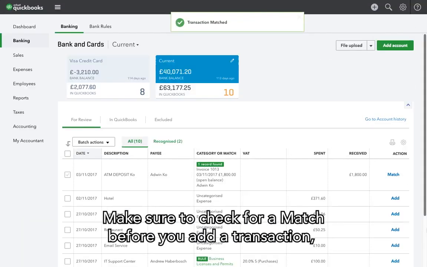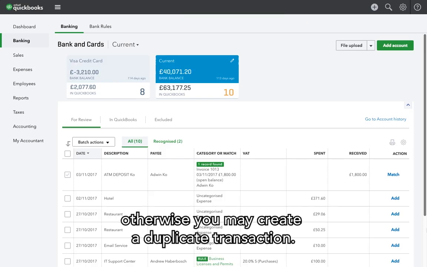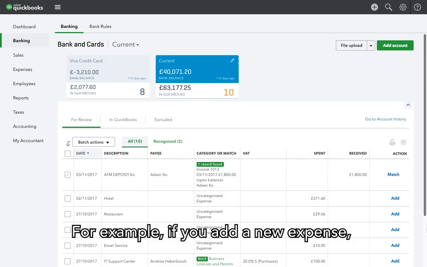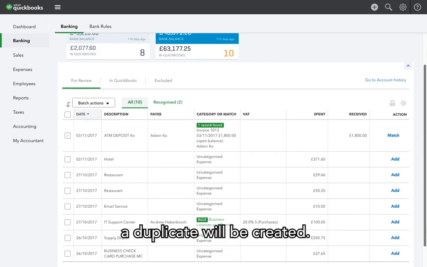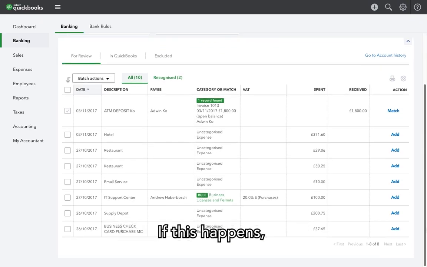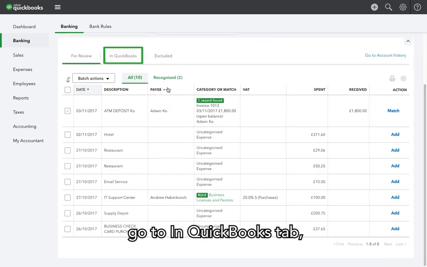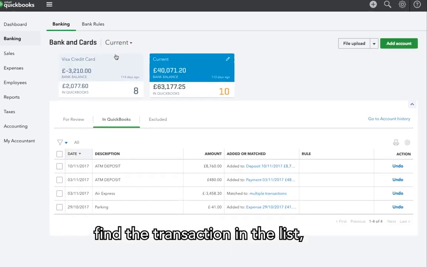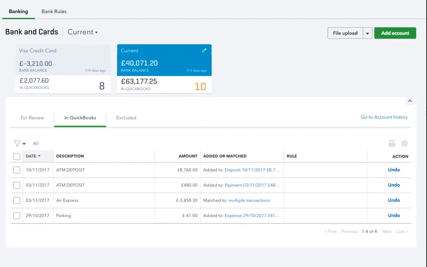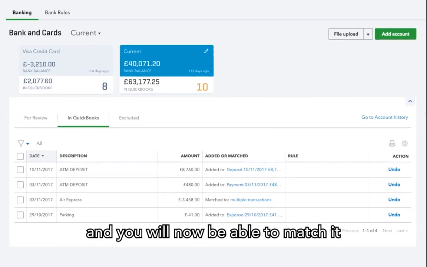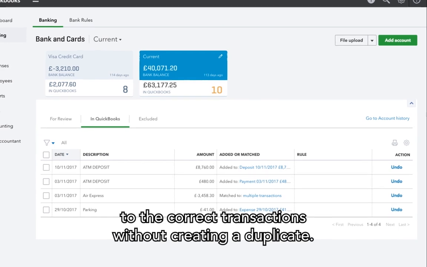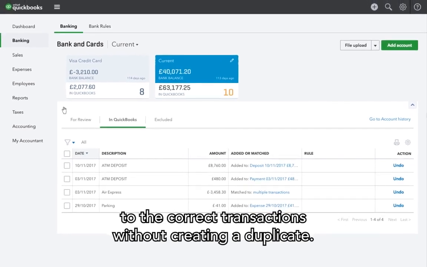Here's a tip. Make sure to check for a match before you add a transaction. Otherwise, you may create a duplicate transaction. For example, if you add a new expense, but the bill was already in QuickBooks before, a duplicate will be created. If this happens, go to In QuickBooks tab, find the transaction in the list, then click Undo. This will put the transaction back into For Review tab, and you will now be able to match it to the correct transactions without creating a duplicate.